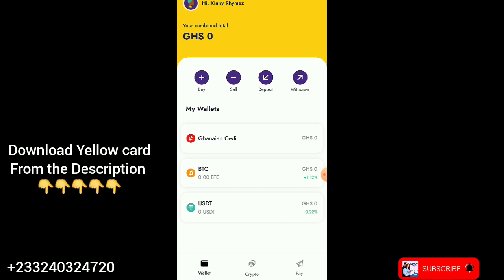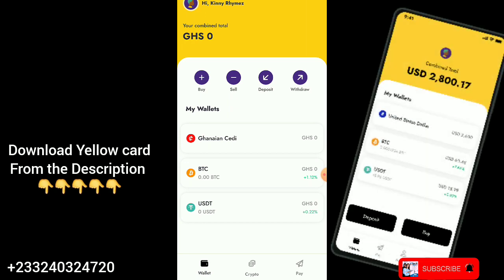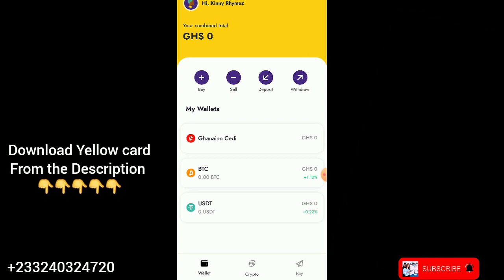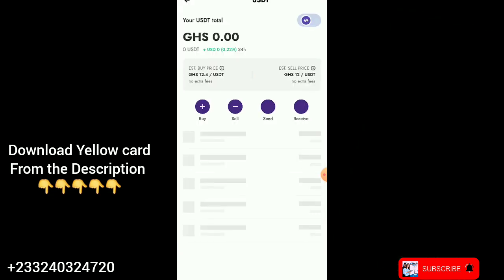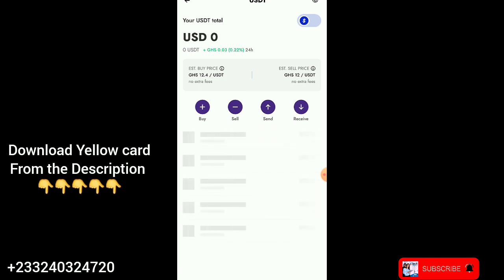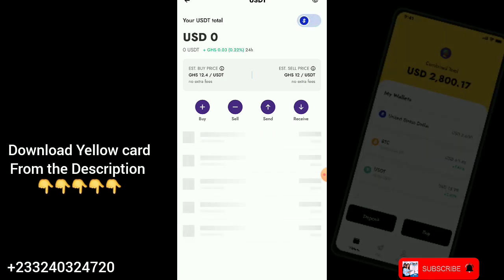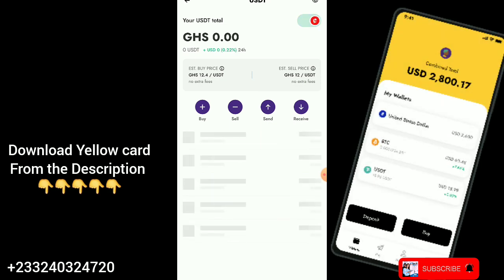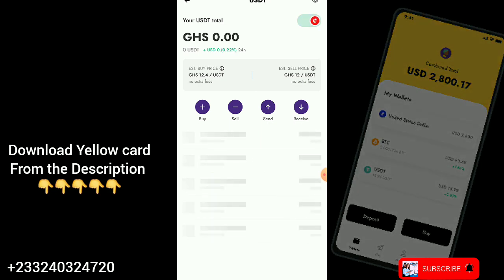It will reflect over here that you have 100 cedis. So that's how you do it. You go to USDT and you click on what you can buy USDT with. Dollar, but since we deposited the money through Ghana cedis, it's advisable that we go to Ghana cedis. Then you click on buy.